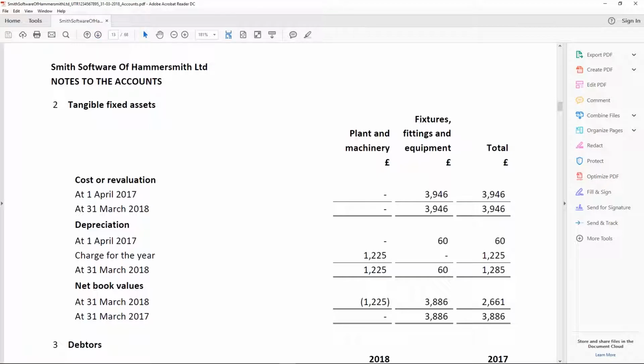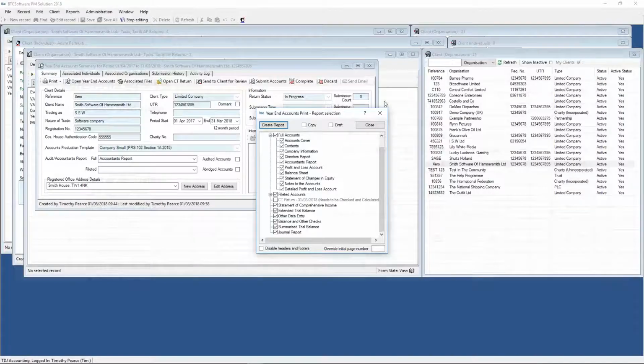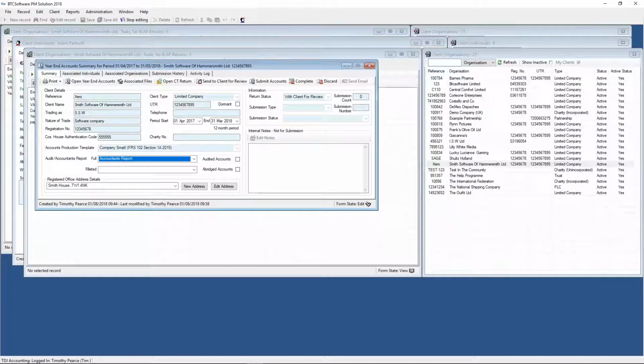You can even collapse notes and policies, etc., as you see fit, but we would always provide you with the correct template in line with the client type. So in this case, obviously, it's the FRS template. So that's how you produce a report that can be sent directly to your client.